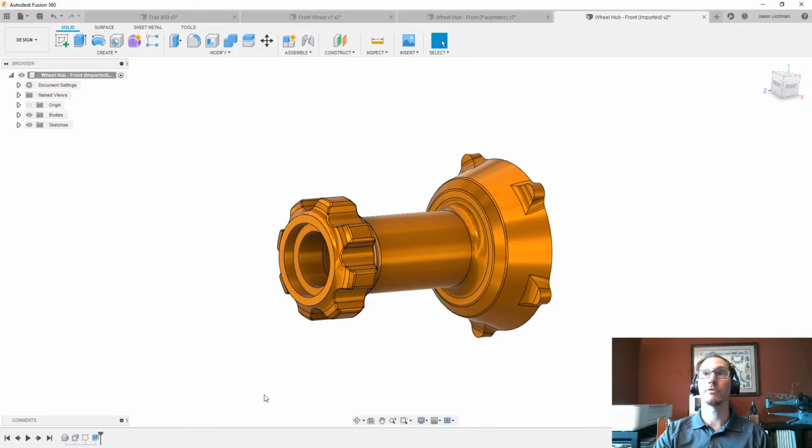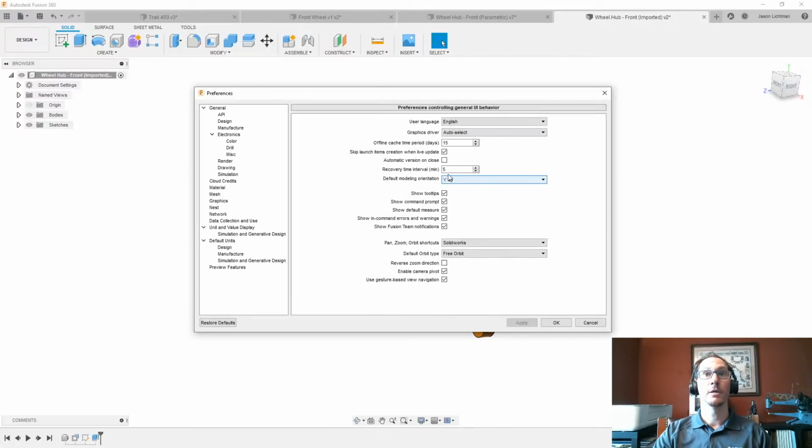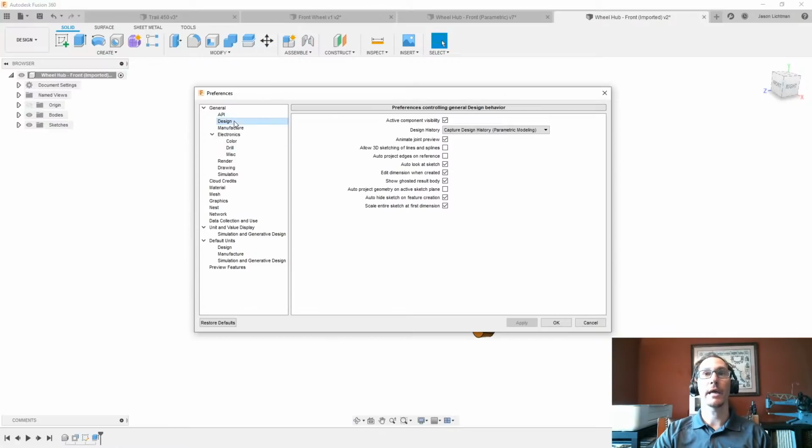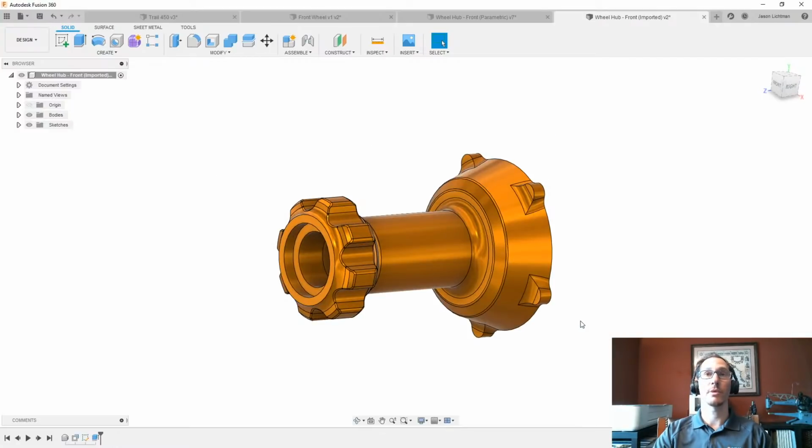You can actually change that if you want to. So when you go to your name in the top right corner and you go to preferences, there is a preference here for when you create a new file, whether you're going to have that history turned on automatically. I believe it's under general and then design. And then here you can see capture design history is turned on for me. You could also change that or even make it so it prompts you every time. All right, so just know that that's available to you as well.